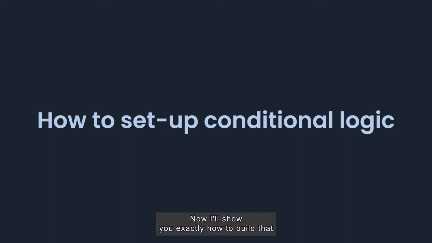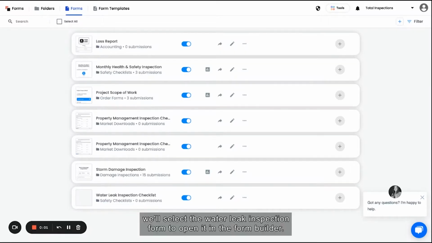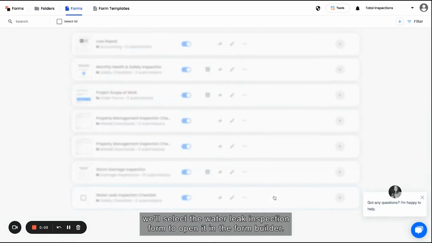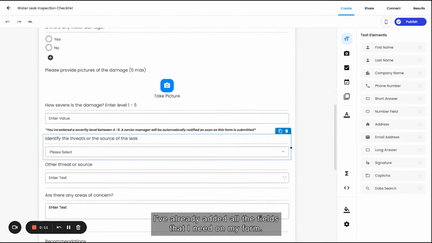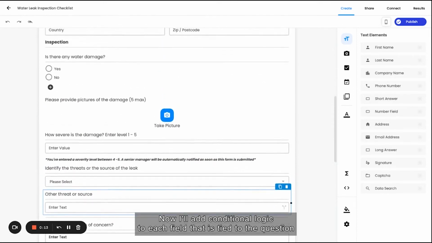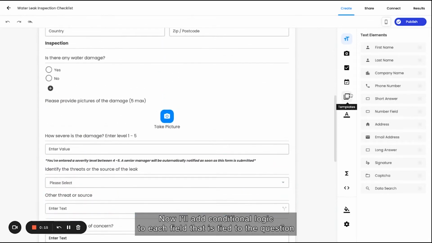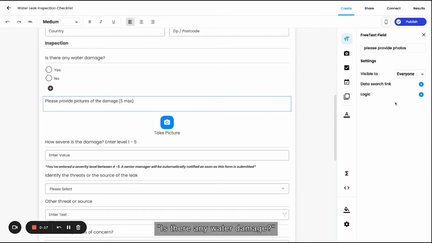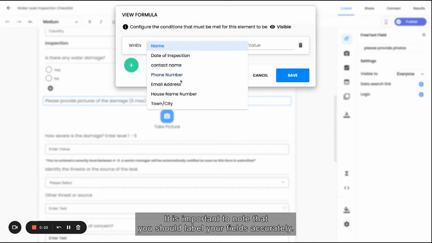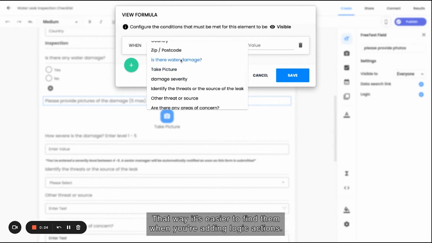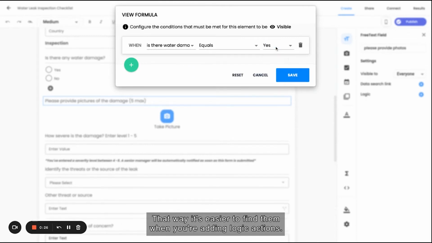Now, I'll show you exactly how to build that conditional logic flow into your forms. From here, we'll select the water leak inspection form to open it in the form builder. I've already added all the fields that I need in my form. Now I will add a conditional logic to each field that is tied to the question, is there any water damage? It's important to note that you should label your fields accurately. That way it's easier to find them when you're adding logic actions.